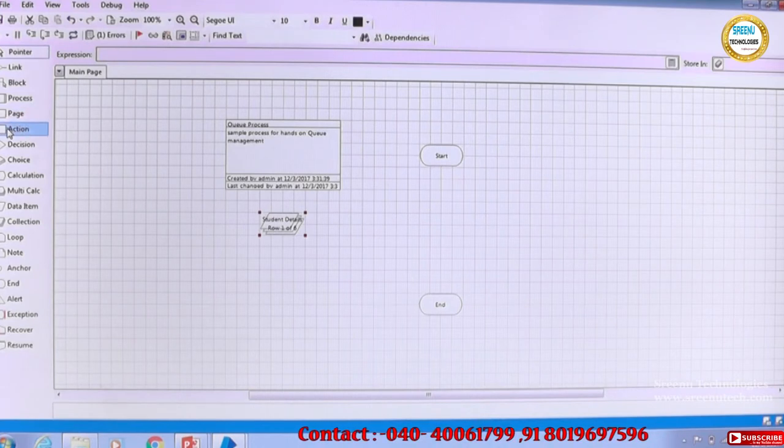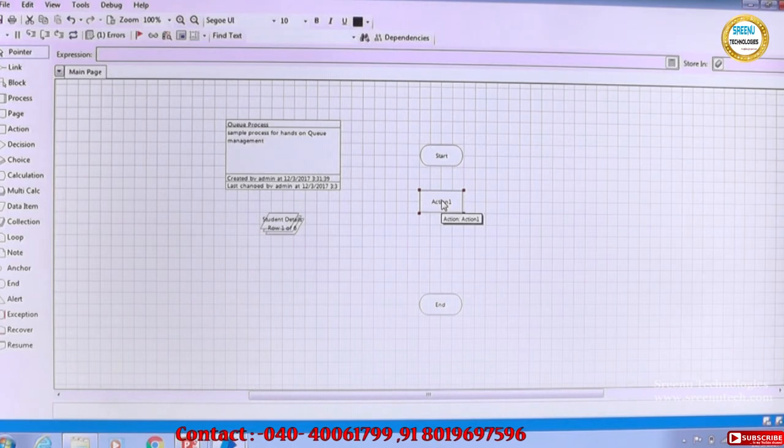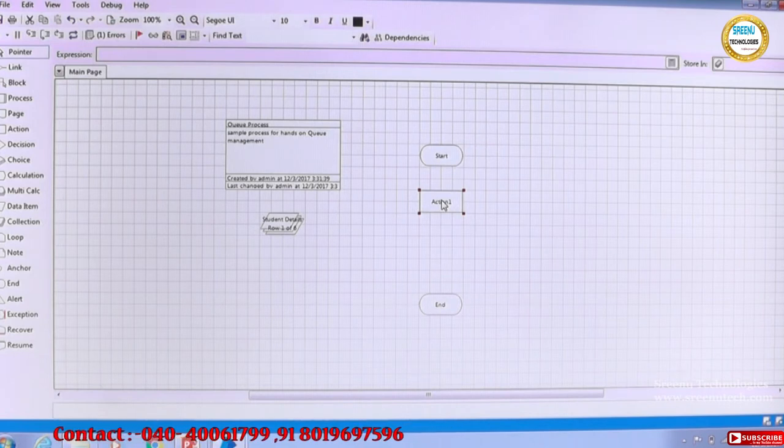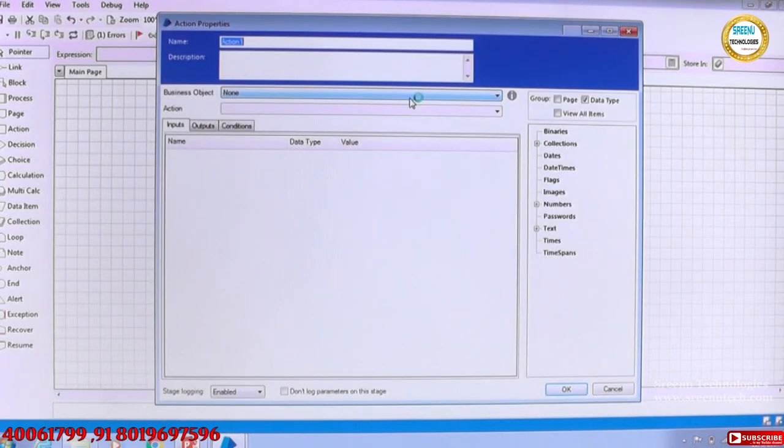It is very simple. We need to pull an action. You might be confused: I have not written a business object or a VBO, visual business object. You might be thinking, I am calling an action, so where is the VBO, because I have not created any business object to load data items into the queue. Blue Prism has some default business objects which are readily available for you, and we can use them.